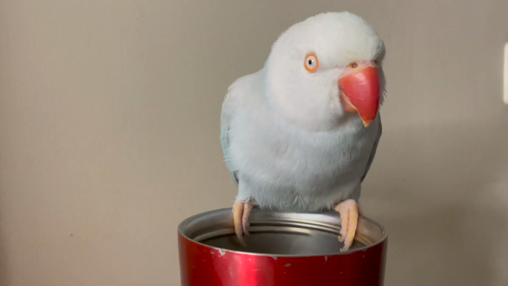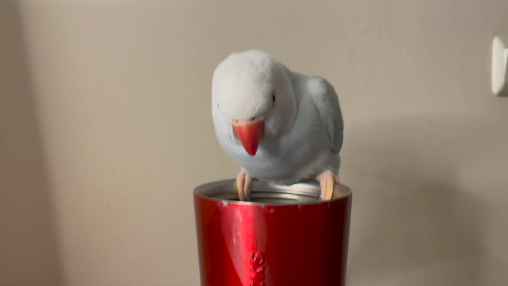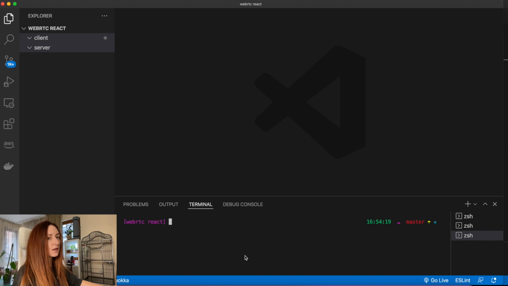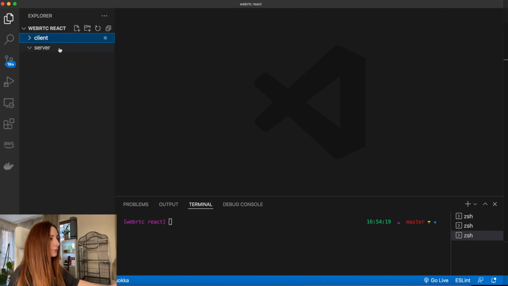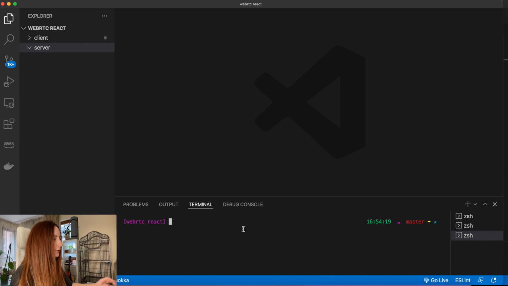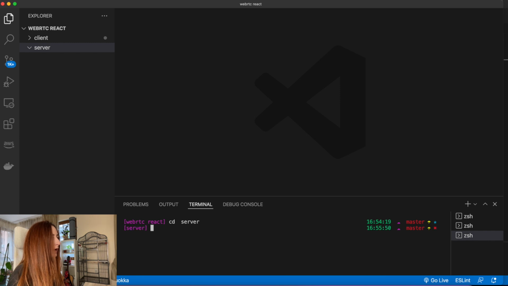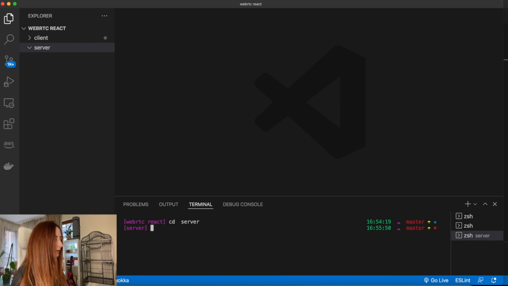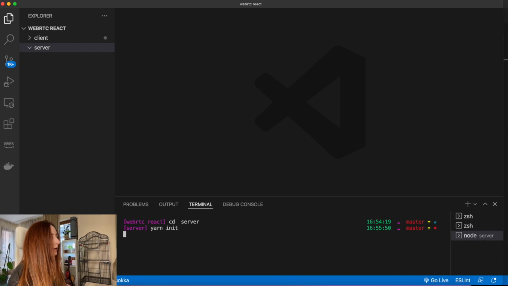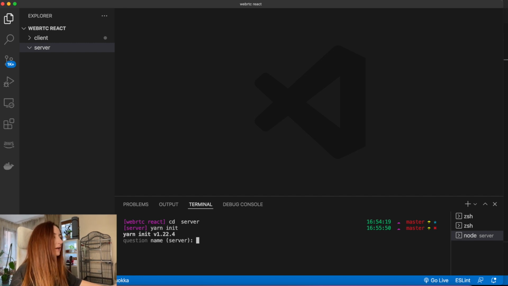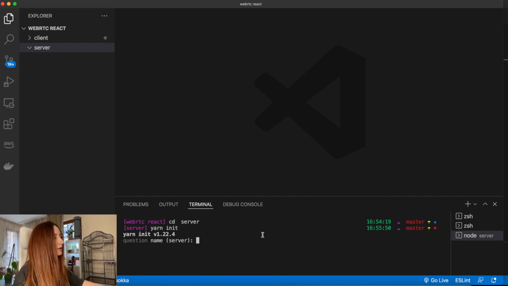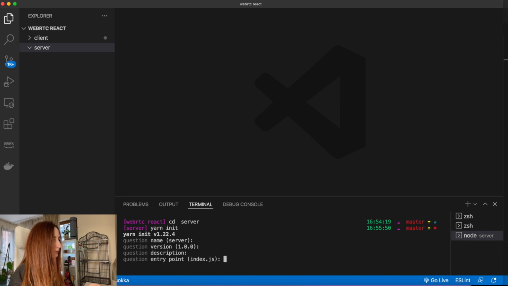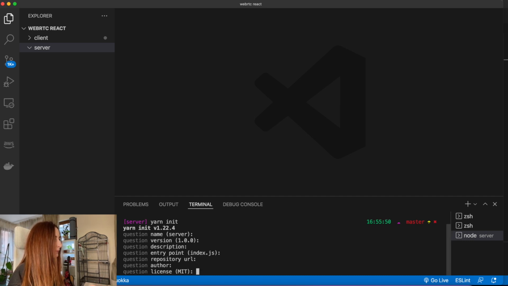Now let's set up our repo for client and server. We will need two folders, client and server. First, let's go to our server folder and run yarn init. It will initialize an empty package.json for our project in this folder. I will just use the defaults.